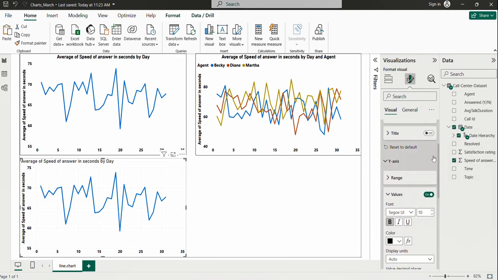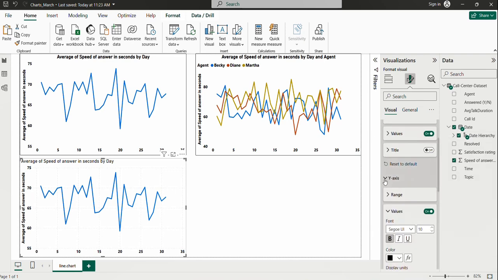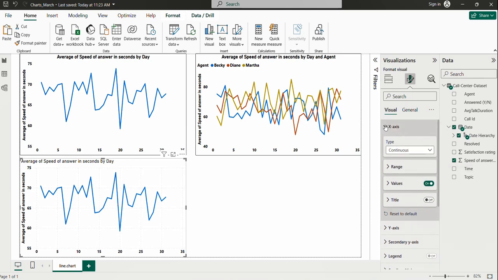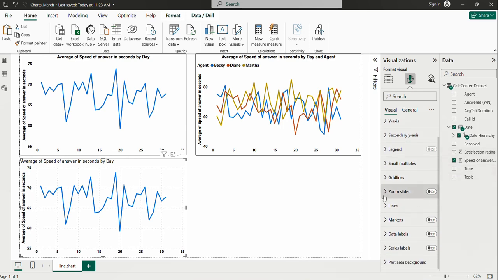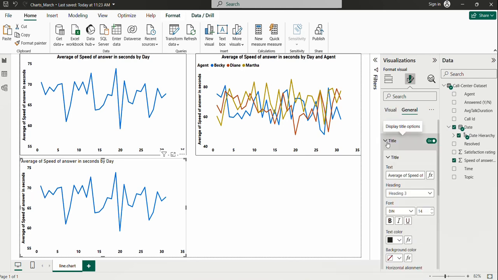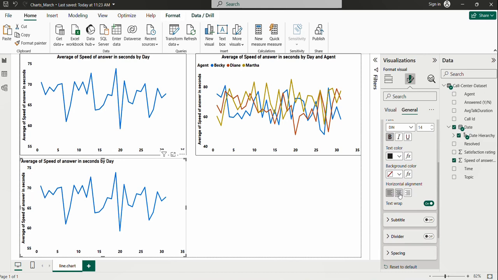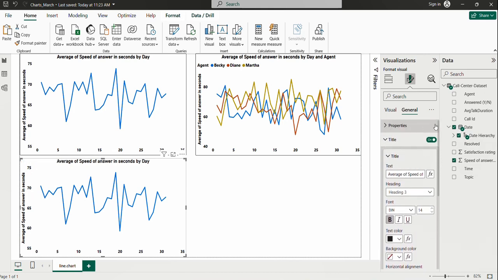Next, I am all for trying to make the visual as simple as possible to ensure that our reader is not confused and distracted. So I'm going to remove the grid lines, turn them off. And lastly, we have to work on our title. To do that, you go to General, select Title, make it bold, and place it in the center. So that's it for the title.